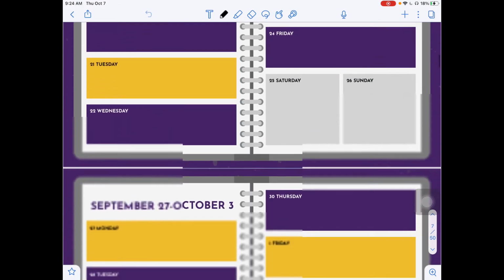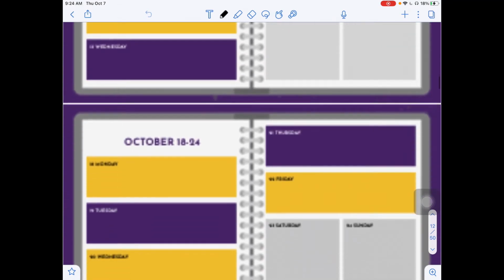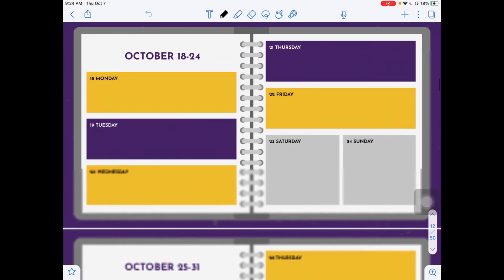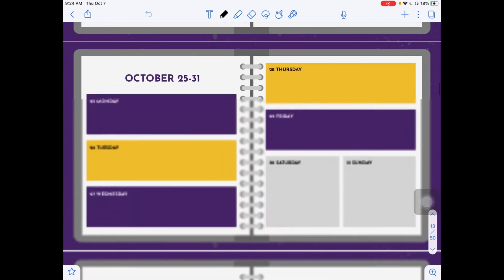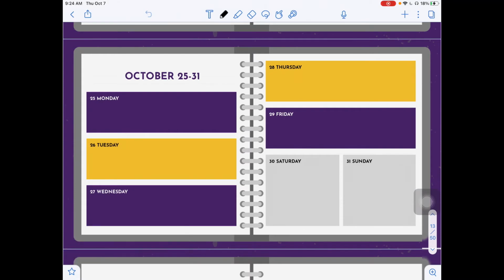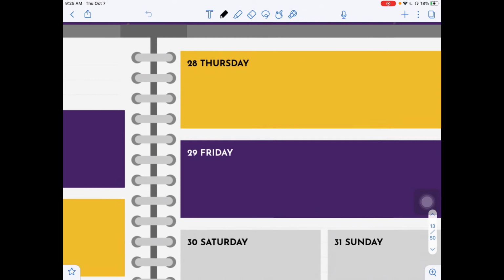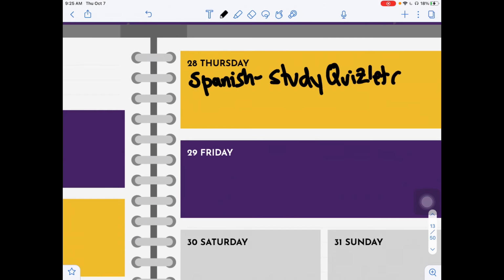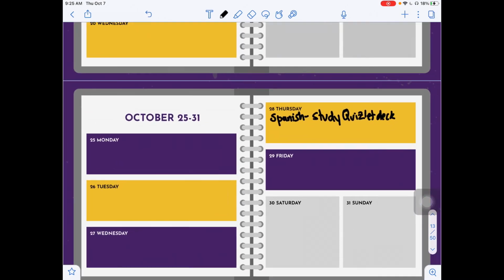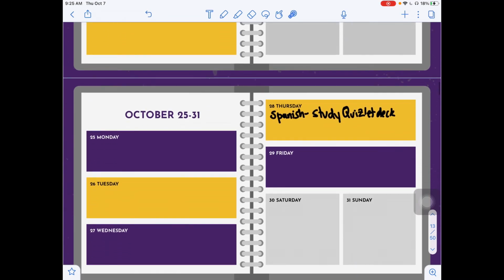So for example, if I come down into this week, I can see right here, I have this week, and we can see where it's labeled Gold and Purple Days. So let's say that tonight I need to study the Quizlet deck for Spanish. I'm just simply going to write in Spanish, Study Quizlet deck. And this works similarly to how a paper assignment notebook would work.